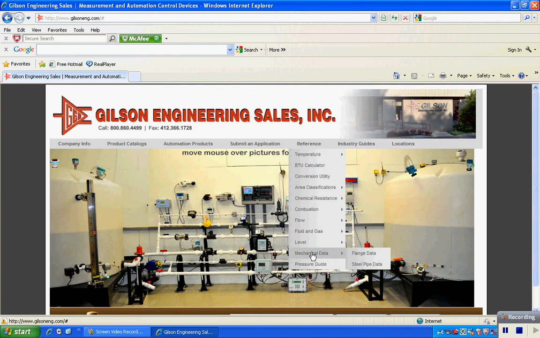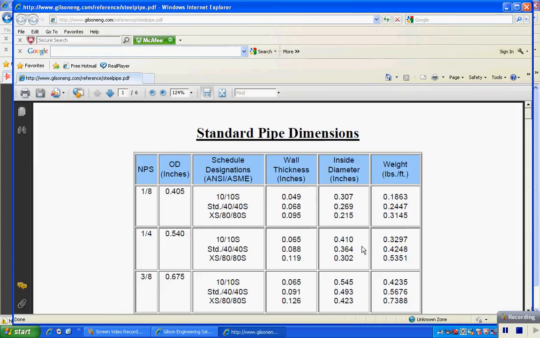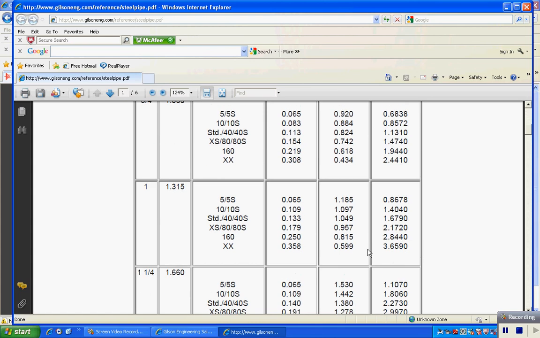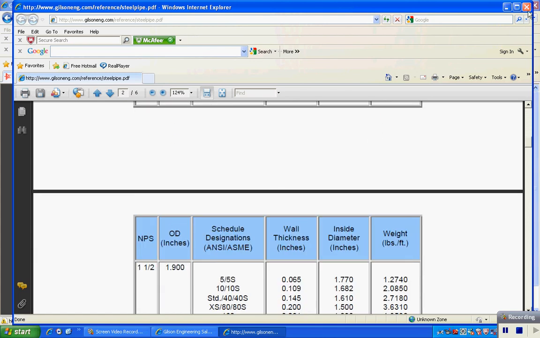Say, for example, I need dimensional information on Schedule 40 line sizes. Simply click on steel pipe. This will open up a tab that will show you the dimensional information for various line sizes.